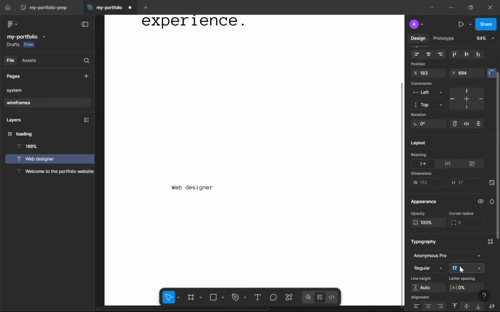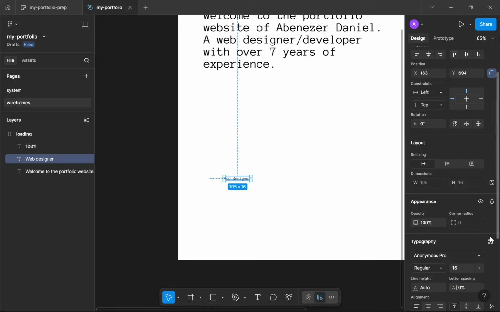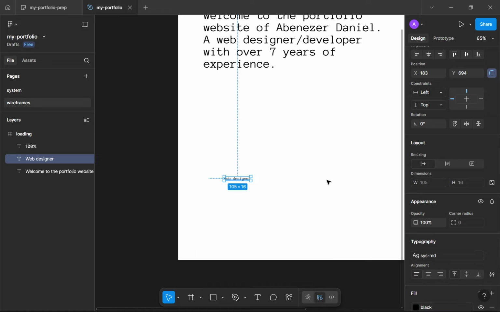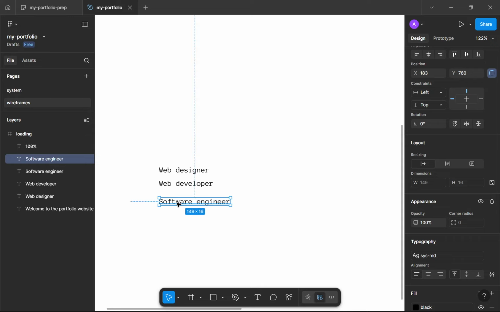Instead of body, let's go around 16 here, and I'm gonna name this system small, maybe small, medium actually, 16. Web designer, web developer, software engineer. I'm gonna go UI UX designer.